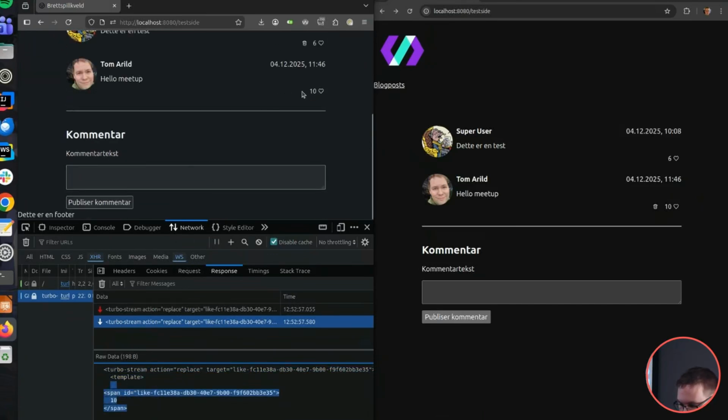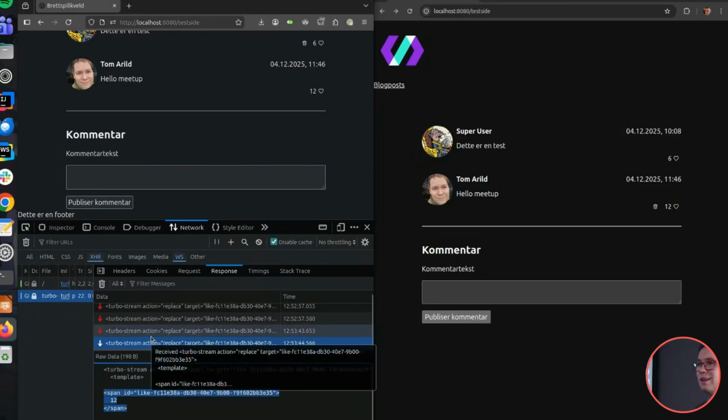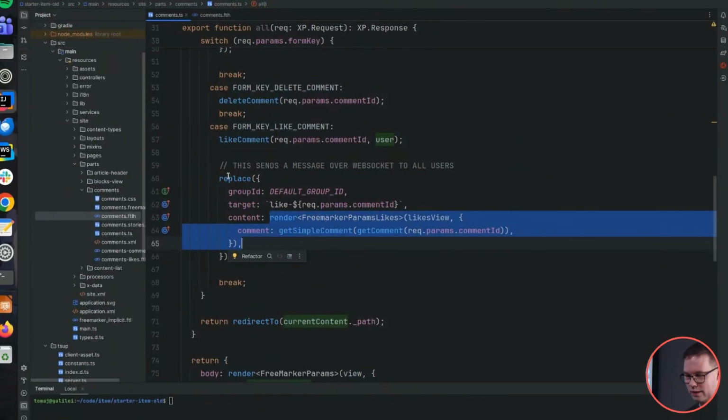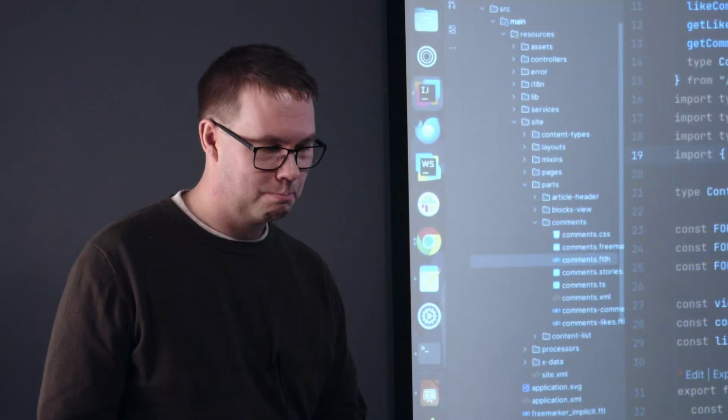So that 10 there, that's being updated here. So when I send a new one, there's a new message coming with 11 and 12 here. So again, I didn't have to write any front-end JavaScript. It's just doing simple operations on every web page by calling these functions from the Turbo Streams library.